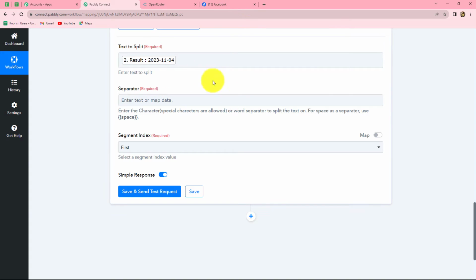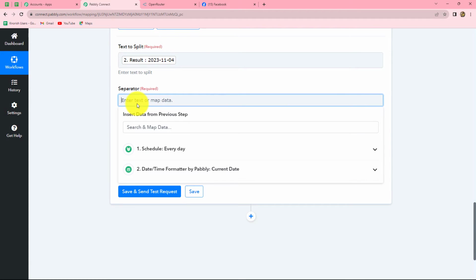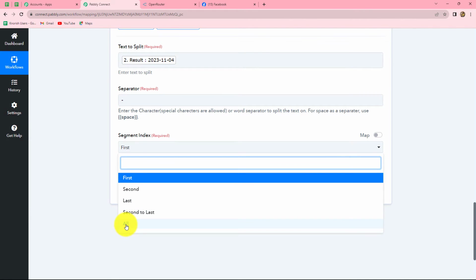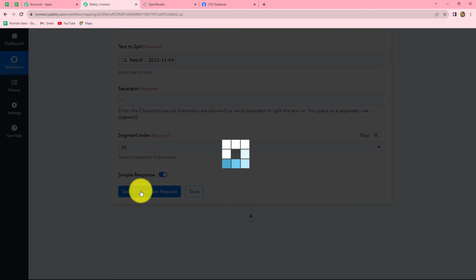Now, after mapping the date, let's move further, and here it is asking us for the separator. The separator is the value by using which we want to separate this text. Because I want to separate the date, I am going to use this hyphen. I will simply enter hyphen as the separator, and this date will be separated with the help of this hyphen. Next it is asking us for the segment index. What segment of this date do you want? I want the whole date in separated format, so here I am going to select all. Click on save and send test request.